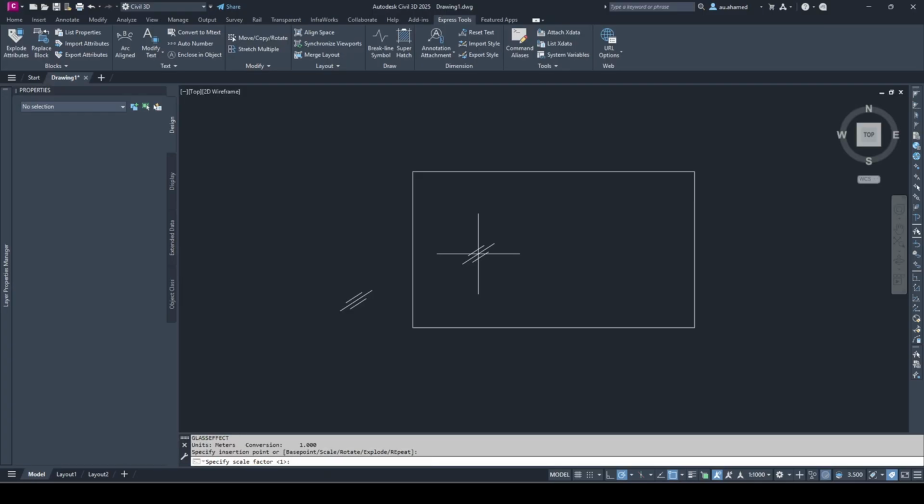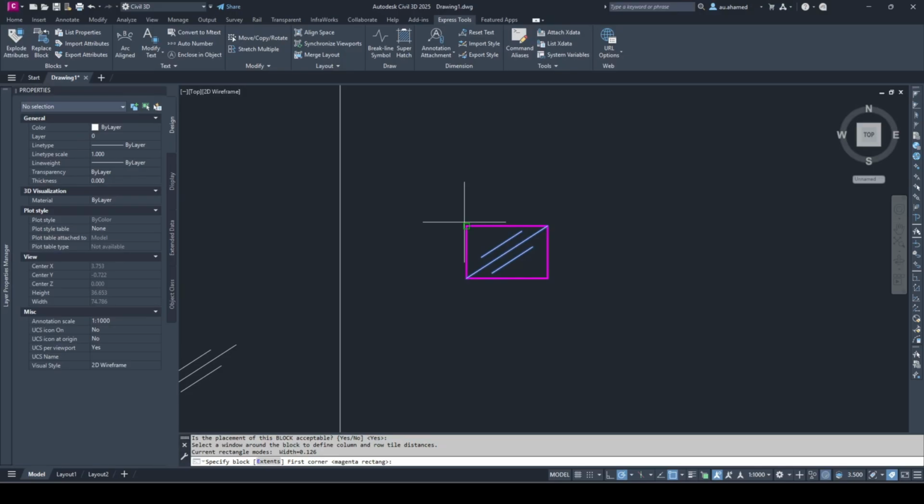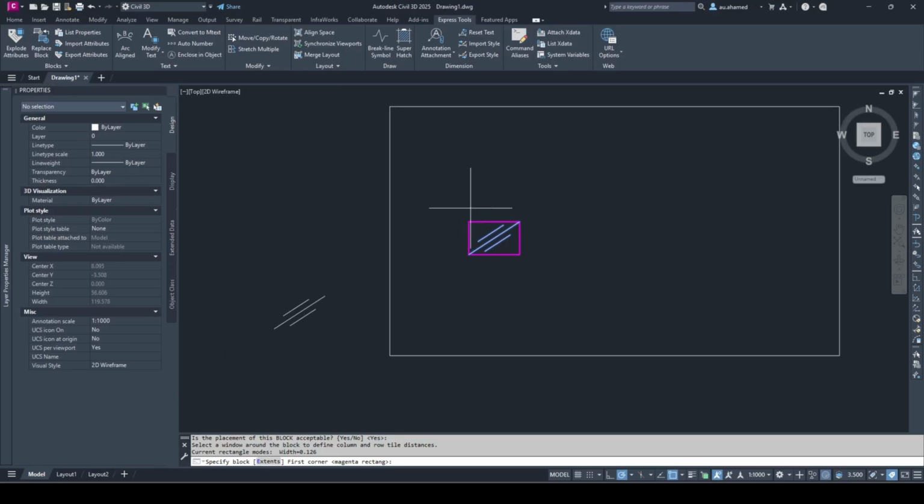It is asking for the scale factor, so we'll keep the default one. Then it's asking for the rotation angle. We're going to keep the 0 here. Then it's asking whether the placement of this block is acceptable. Yes, it is acceptable. And it's asking for the block extent. Look at the pink rectangle here. It's actually indicating the extent.